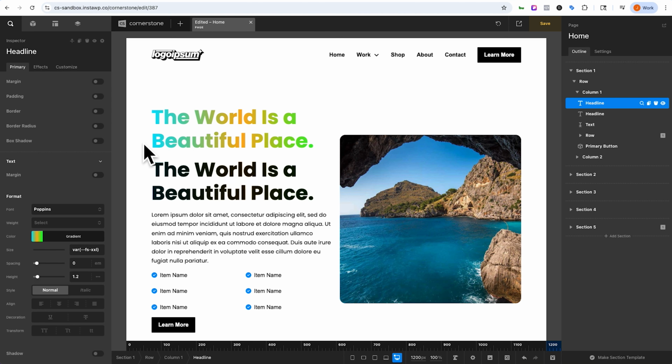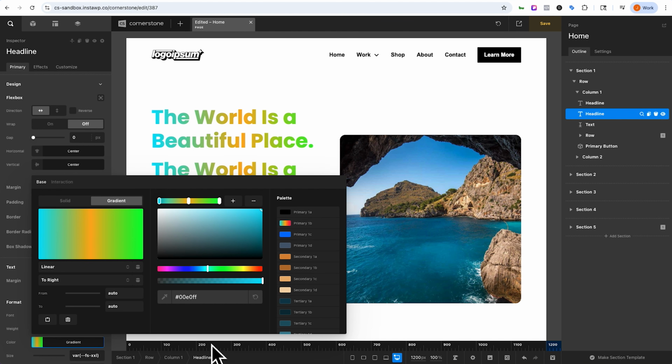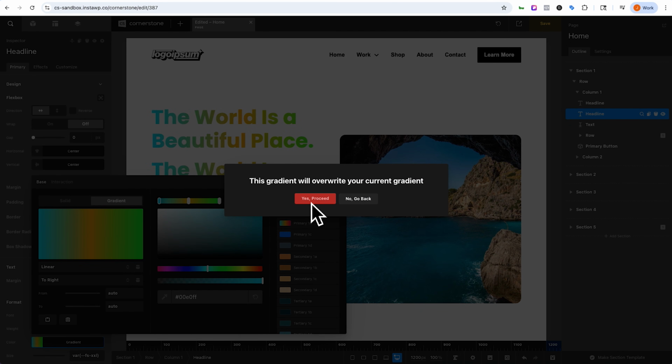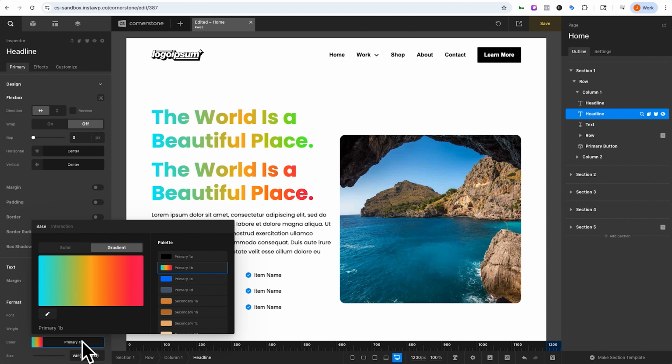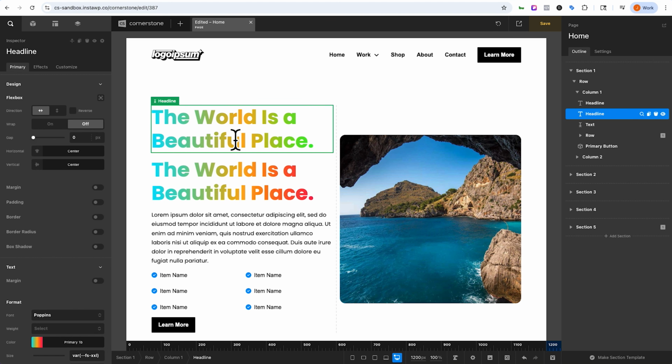But if I were to duplicate this headline and set this second headline back to our primary 1B, it'll tell me I'm about to override the gradient I've been working on, which I'm going to say is okay. And now we have our top one, which is a one-off gradient that we worked on, and our bottom one, which is pulling from our global color palette.